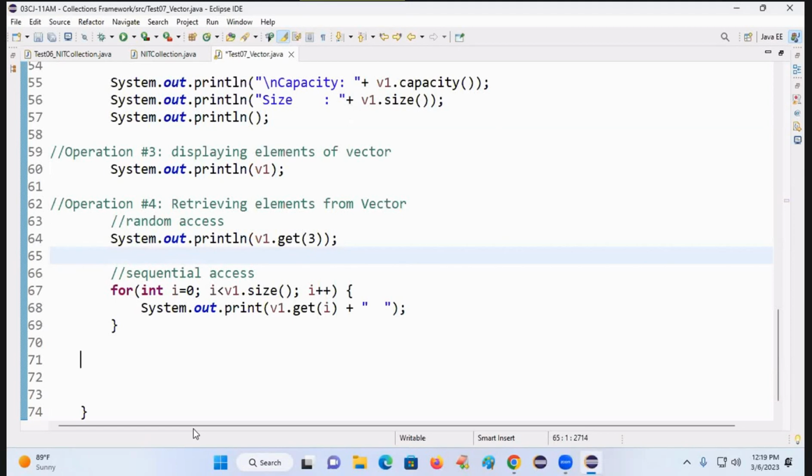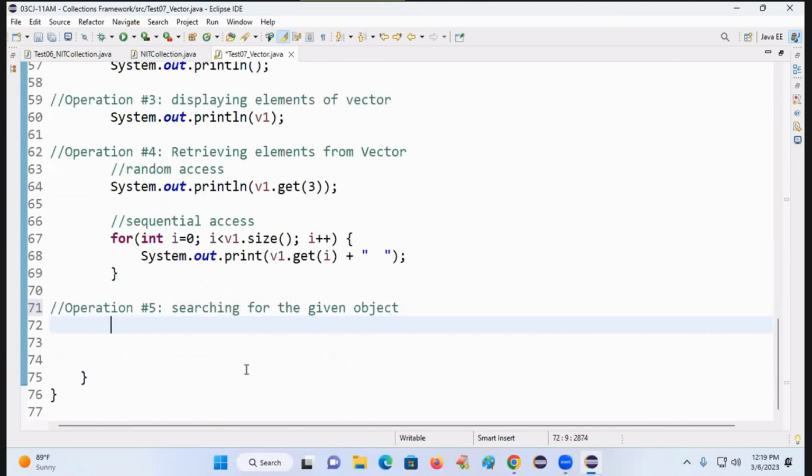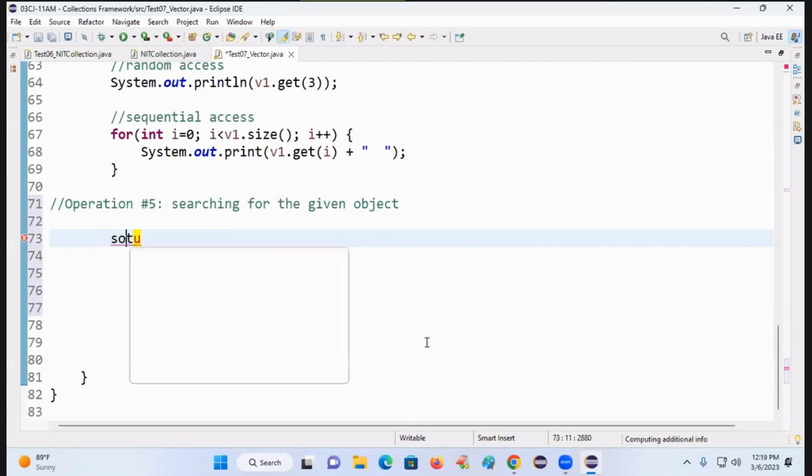Now I want to explain operation number 5. What is operation number 5? Come on. Searching, finding, searching for the given object. It's a little difficult. Ready to understand? Searching for the given object. How can I search for the given object?